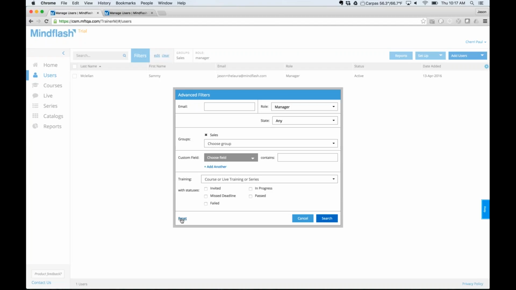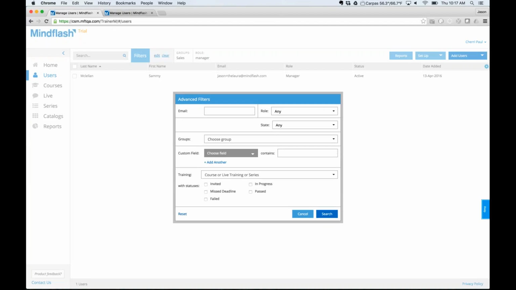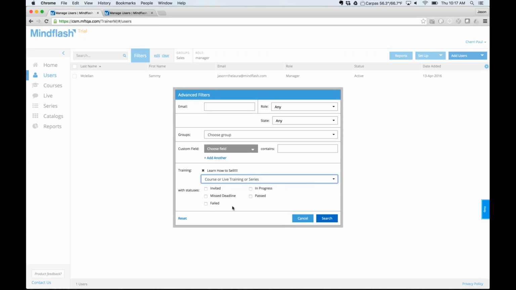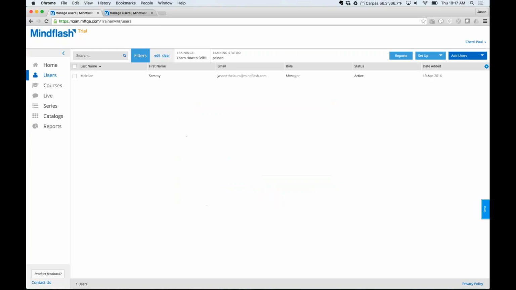So I am going to reset. So we've got blank filters. Right now, what I'm going to do is I'm going to say I want to enroll people who were previously in another course or who have passed a previous course. I want to enroll them in another course. So in this scenario, let's go ahead and choose the Learn to Sell course. I want to find all the people who have passed it. It's given me 2 people.